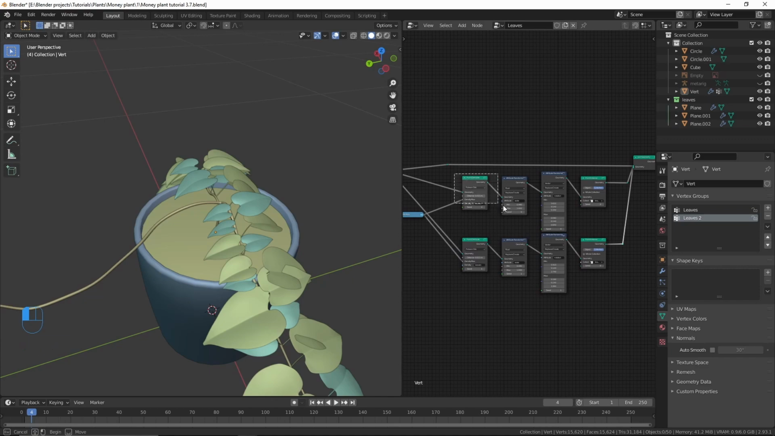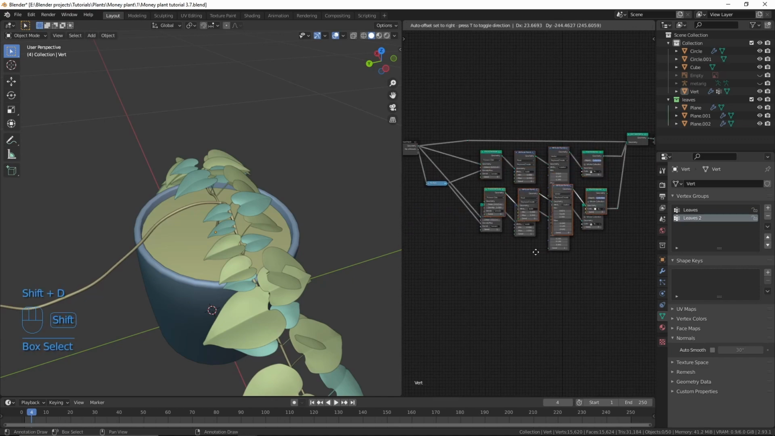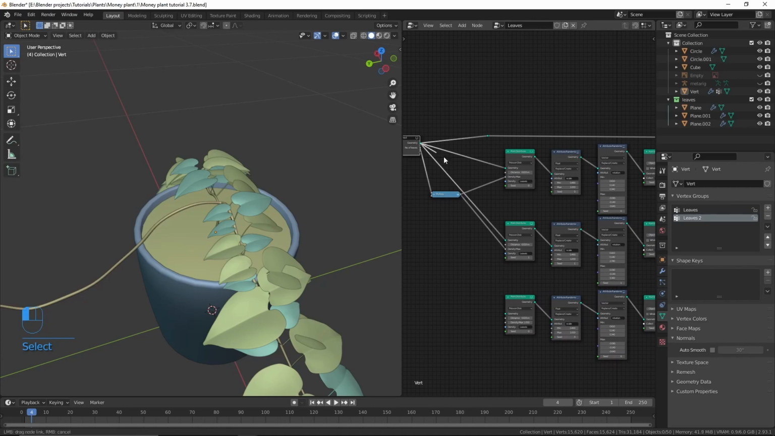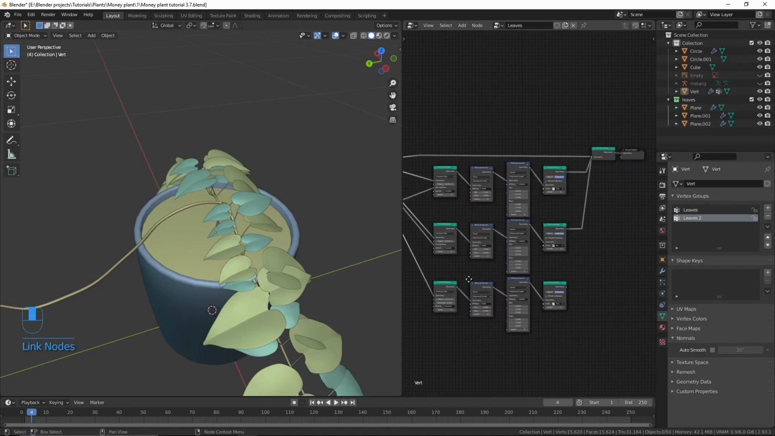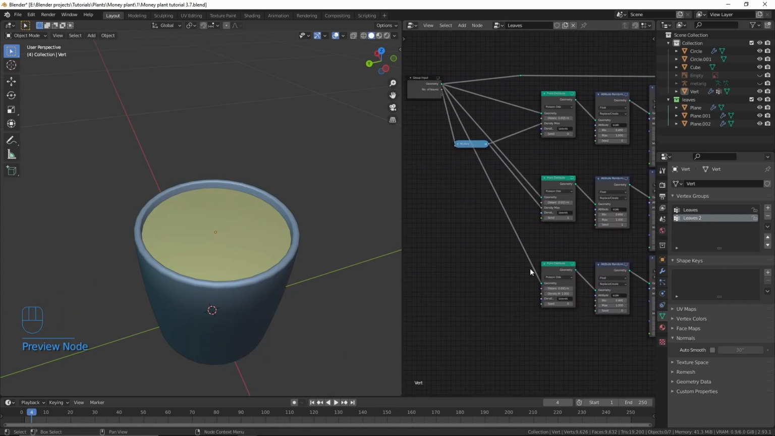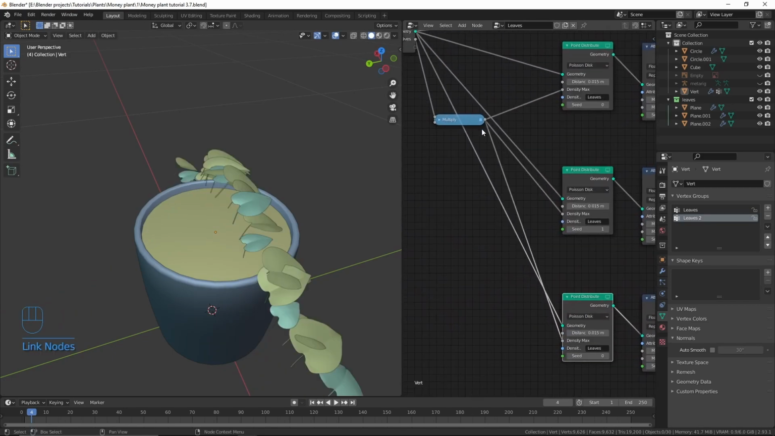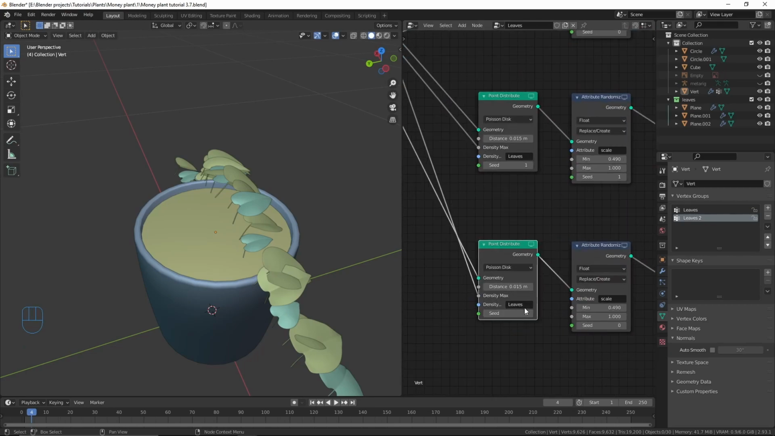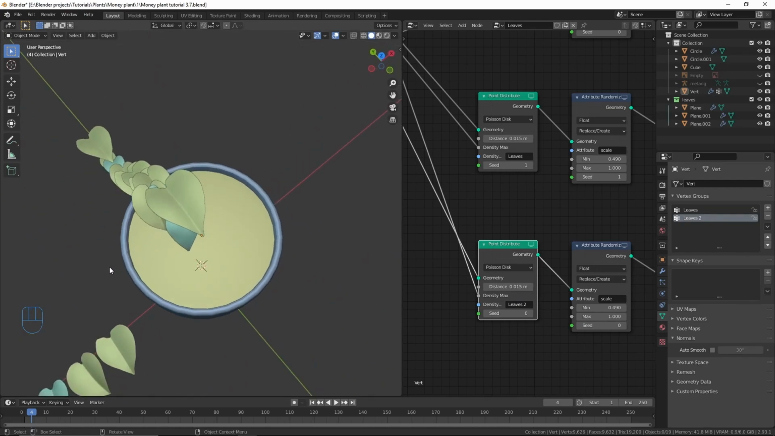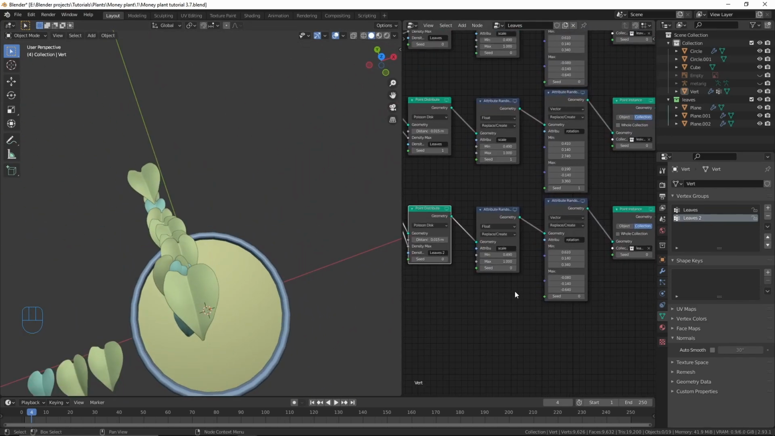And now let's select these nodes and duplicate them, and I'll move these over here, and I'll connect the geometry to the geometry. And now let's preview this point instance node, and also connect this density maximum to this math node, and in the density attribute change this to leaves 2. And now the leaves are over here. And now let's correct the rotation.